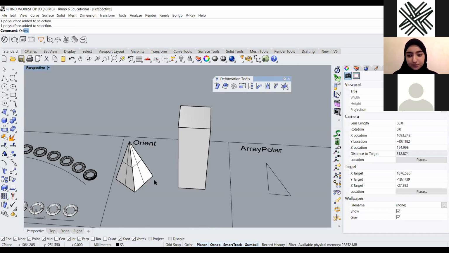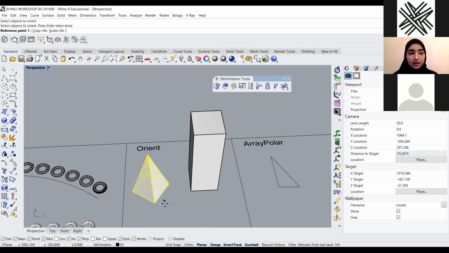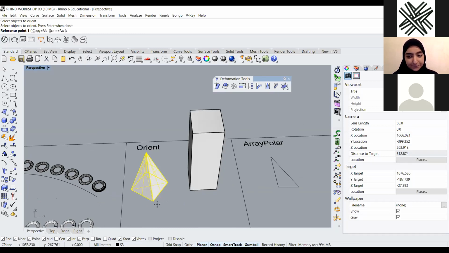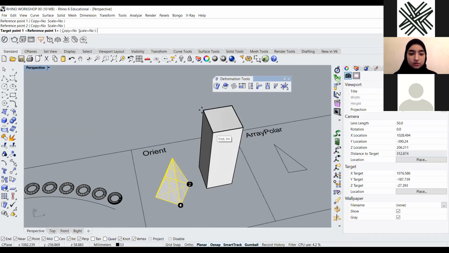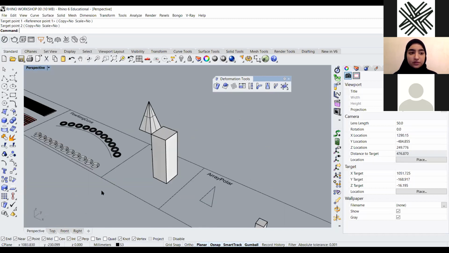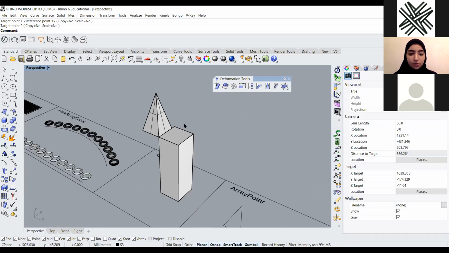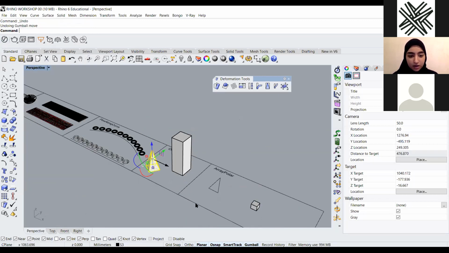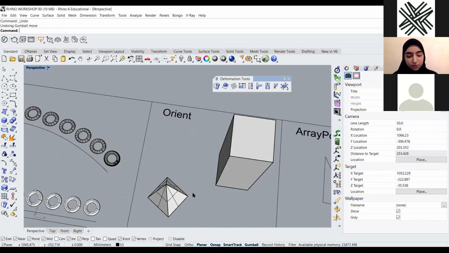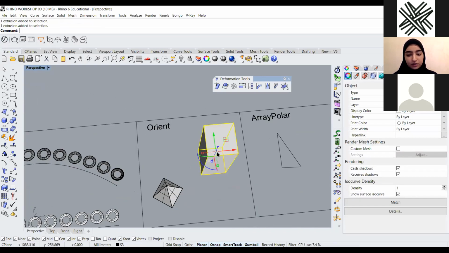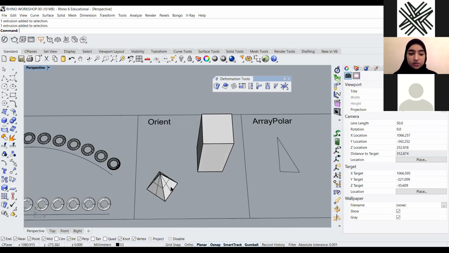So orient, select objects to orient, enter reference point. So it's going to ask you to select a reference point. So this is my first reference point, second reference point, and then also, okay. So now I move the objects by just using orient, because let's say your object is not orthogonal, like this cube. So instead of just moving it and then rotating it, you just have to use orient.